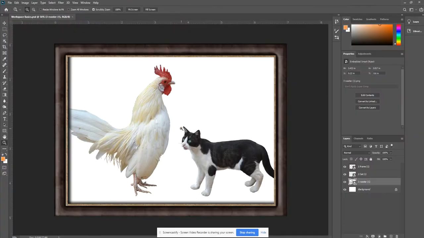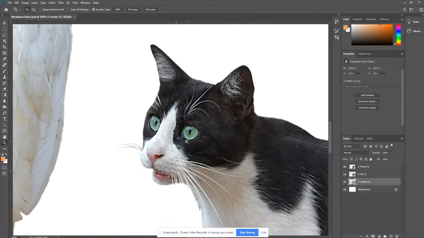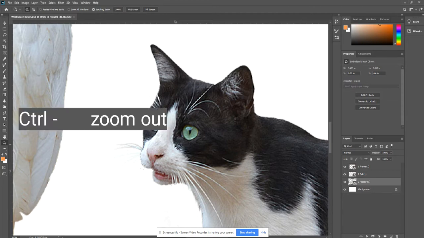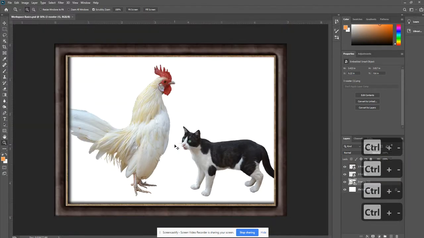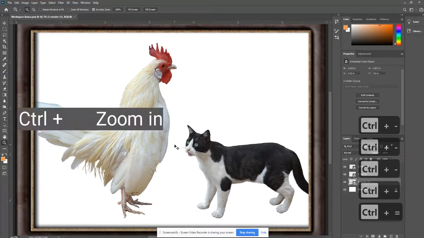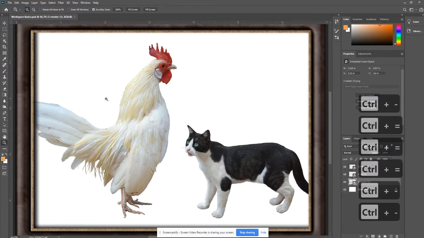So if I have it set to zoom, I can click on, say, the cat and zoom in. The shortcut, I prefer to use shortcuts as much as I can because it makes it a lot quicker and it's a lot fewer mouse clicks. To zoom out, I can hold Control and hit minus on my keyboard. So see I'm hitting Control minus, okay? And then Control plus zooms back in. So that's how I prefer to do this.